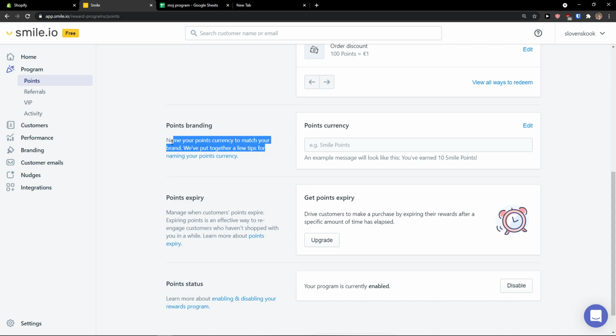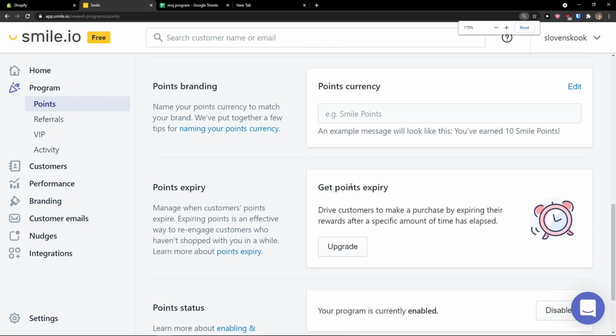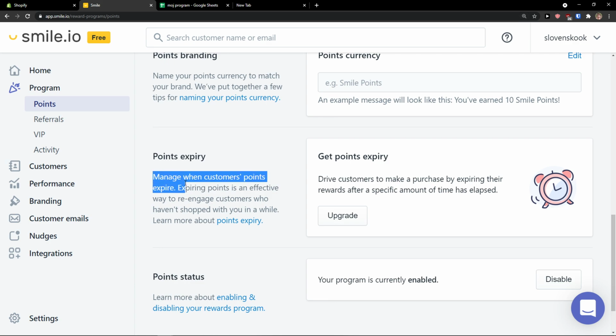Points branding. Name your points currency to match your brand. Smile points, you just edit it. I would just leave it as it is, but you just edit the currency, how it's called. Points expiry, manage when customers' points expire. Expiring points is an effective way to re-engage customers.